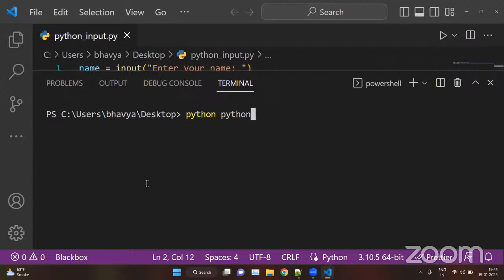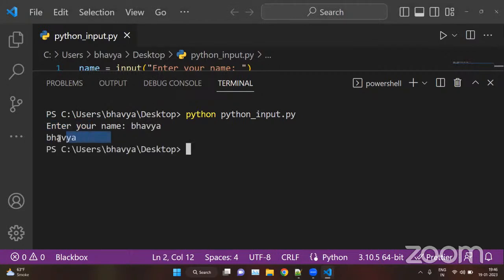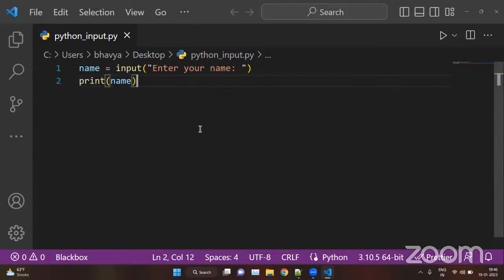Name of your file, that is python underscore input.py. See, now it is asking for enter your name. So let's enter the name. Enter. So this will be printed as it is. Here we are asking for the name from the user, input, enter your name. Now here we can edit this.